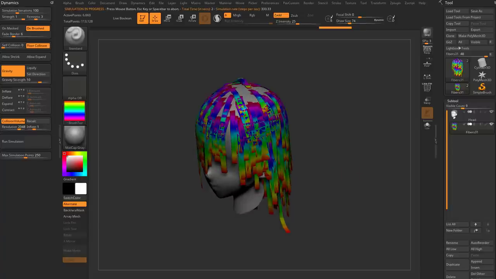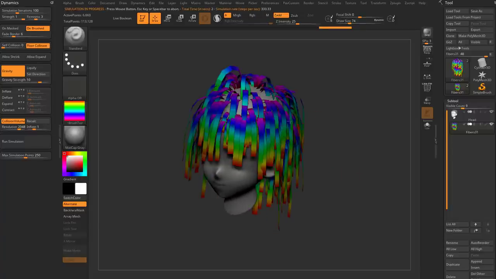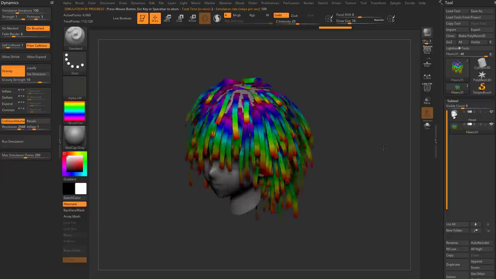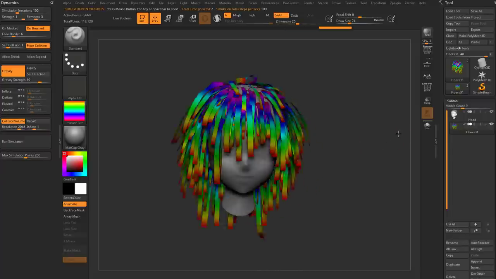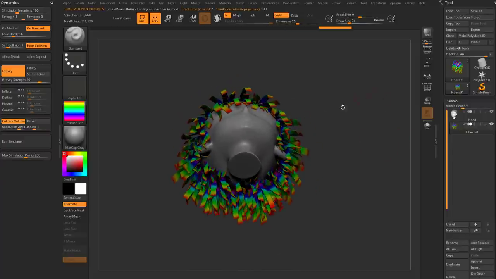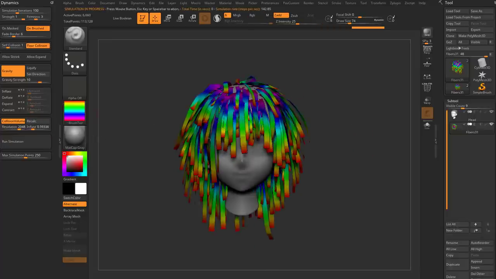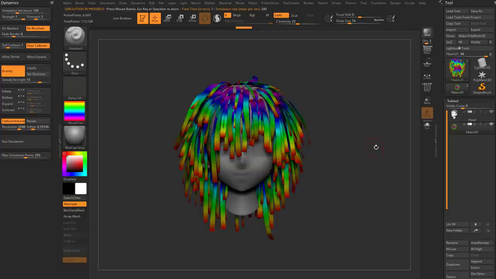Now we can make these a little more self-aware too. You see they're kind of crashing into each other. So let's go over here to self-collision. We'll crank that up to 1, and you'll see now the hairs don't want to collide with each other. So that's nice. And there's probably a little cushion around the head as well. We can drop that inflate value down a little bit so that it'll kind of collide there.